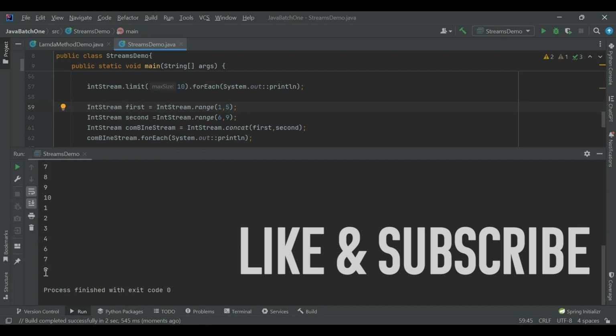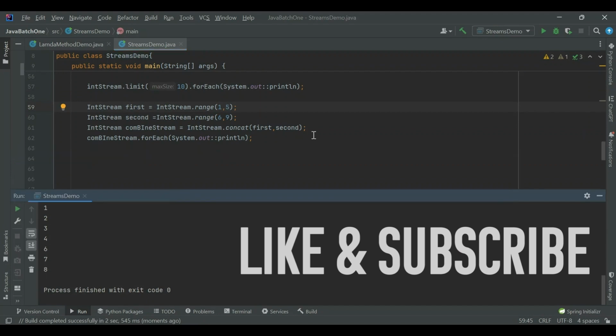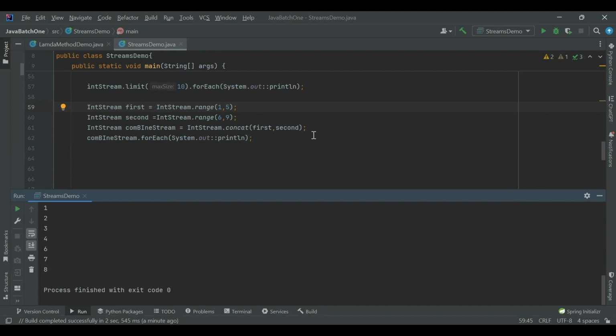So with this demonstration we saw how we can create an empty stream, how we can create a stream of strings and a stream of integers, and how to apply the collect method and terminal operations, the count method, and the forEach method.